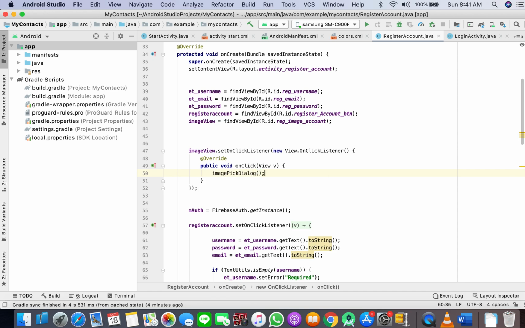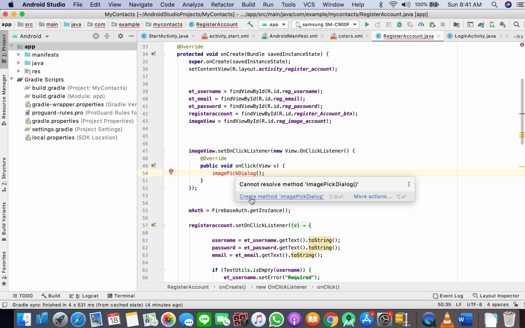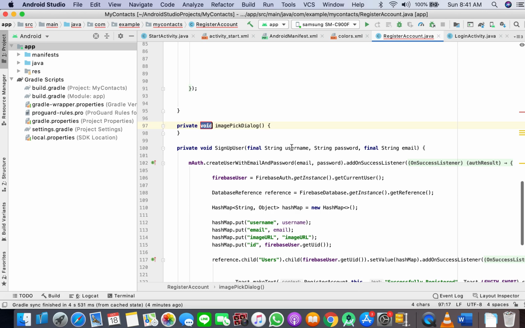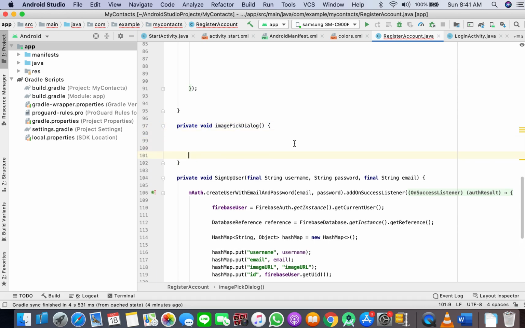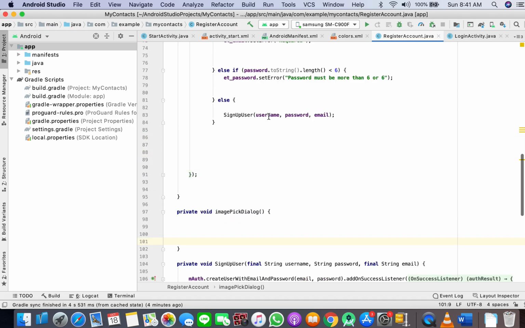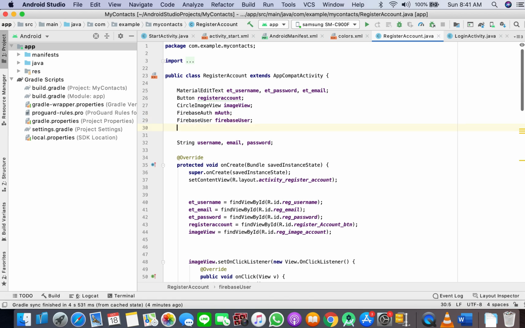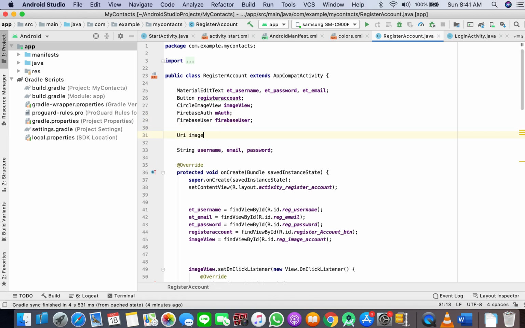So earlier I was telling you that I have imported the Dexter library for this. So yeah, this will come handy now. And also what I'm going to do here is URI image URI is equal to null.